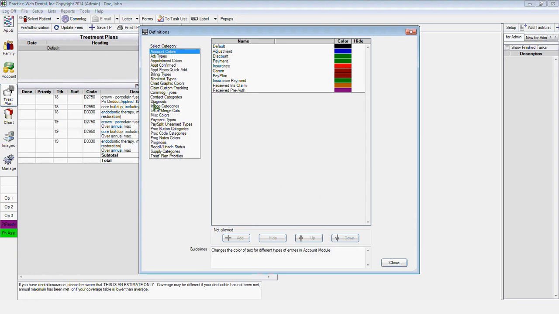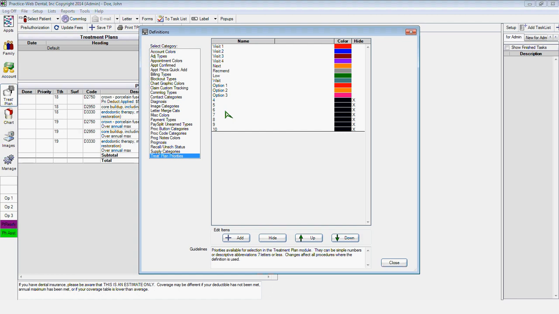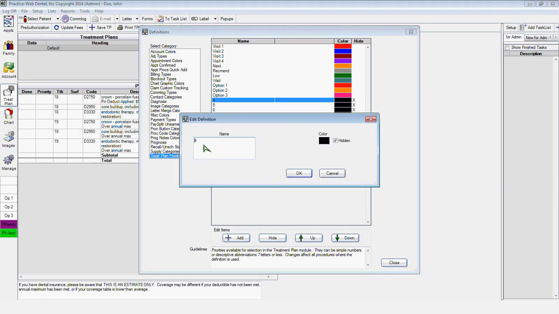Now, underneath Definitions, down at the very bottom, you see Treatment Plan Priorities. Under your treatment plan priorities, you may notice that you have a few miscellaneous items here that are marked as hidden. There is absolutely no limit to the amount of priorities you can have. As you can see, for demonstration purposes, we have option 1, option 2, option 3. Well, maybe we want to create another option availability here. So we'll do option 4.